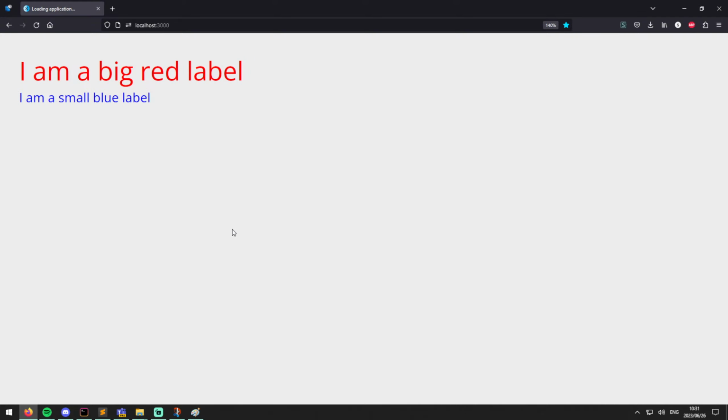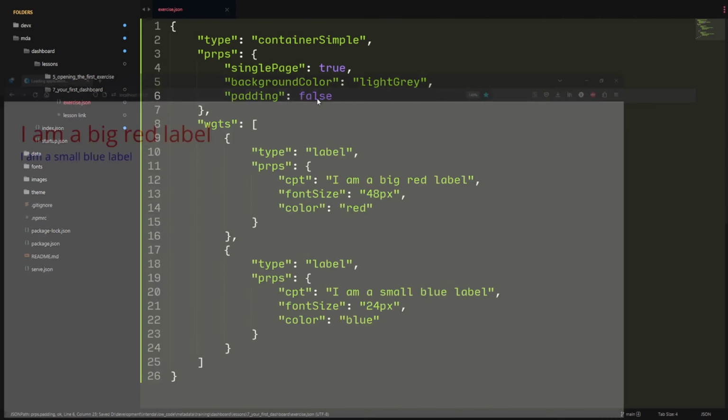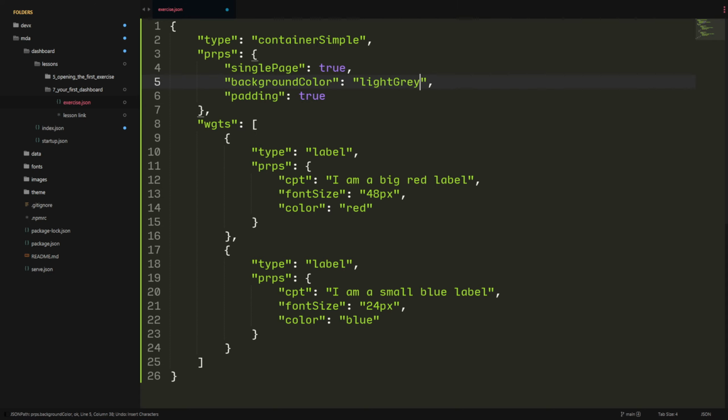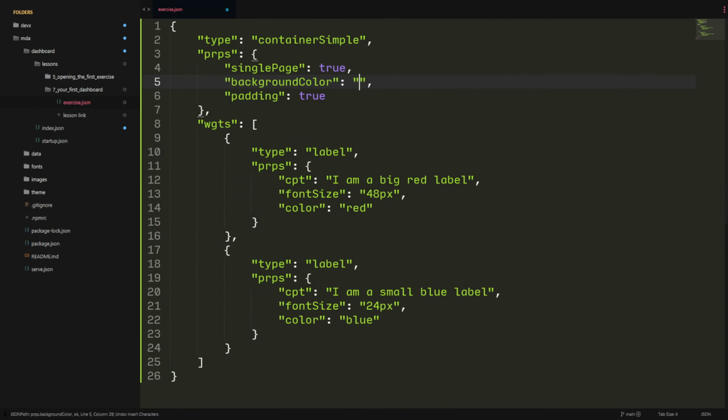At this point, you can start playing around with some of these properties that we have added. For example, you can remove the padding. You can change the background color. And you can also play around with the font sizes and colors and captions.